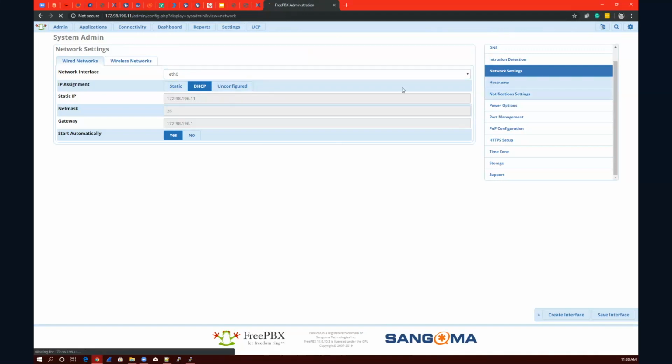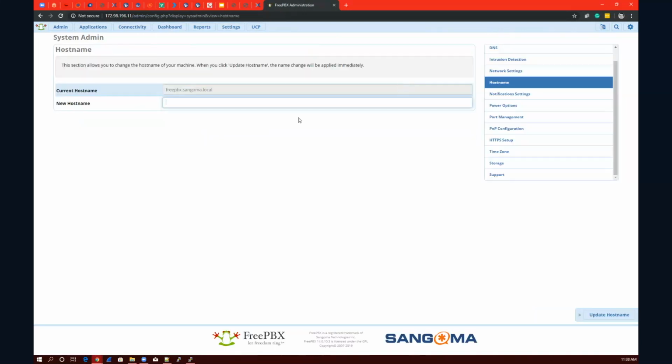Okay. So the host name basically is next. This is the out of box experience, what's default. You can name it whatever you wish. We'll just do FreePBX demo, and then you update the host name. So this could be your local host name.